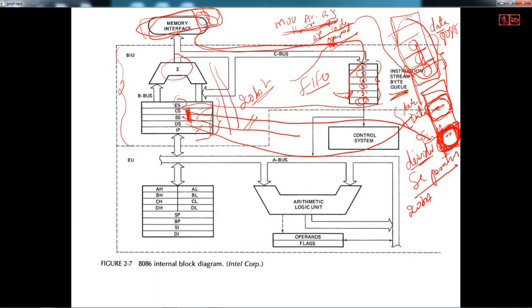So the first byte will be fetched and then stored in the queue, and then the next address will be pointed out by the program counter in combination with CS, and the next memory location is identified, and the next byte will be fetched and kept here, and the next byte will be fetched and kept here. Like that, 6 bytes from 6 consecutive memory locations are fetched and then saved or passed to the instruction queue. Is it all right?